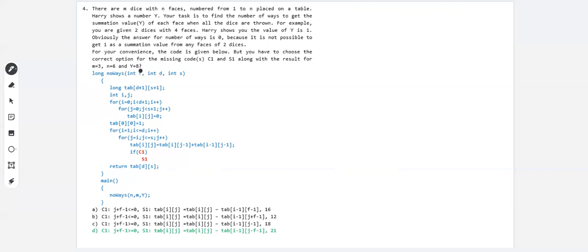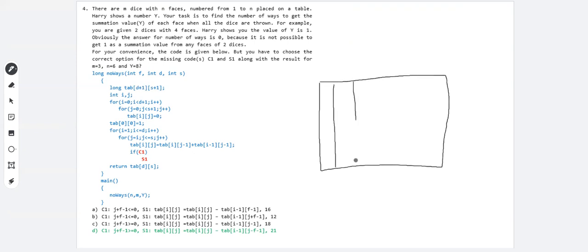And then the first one, F, corresponds to N, the faces. So F is the number of faces, D is the number of dice, and S is the desired sum. The solution here is to create a table for each dice value and then each face value. And then we're going to set everything to 0 except for the topmost corner. So if we can kind of draw this out here, we have a little table going on.